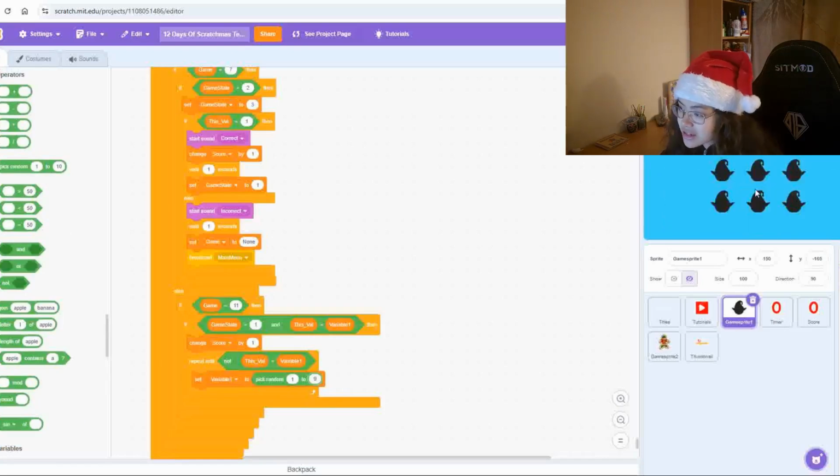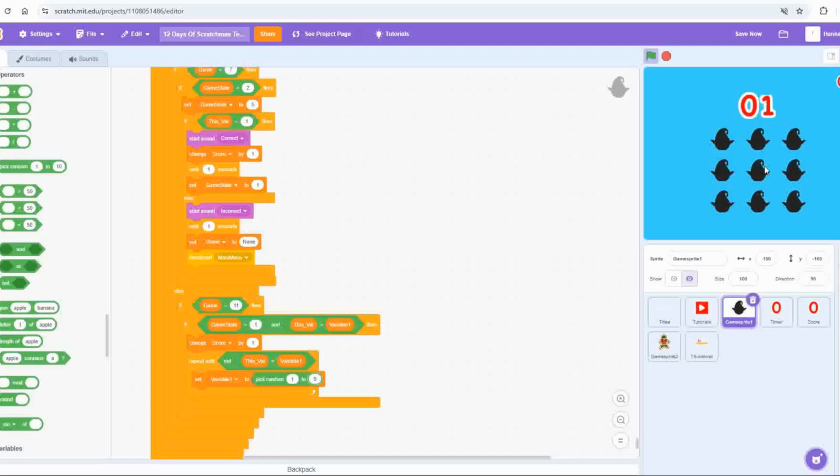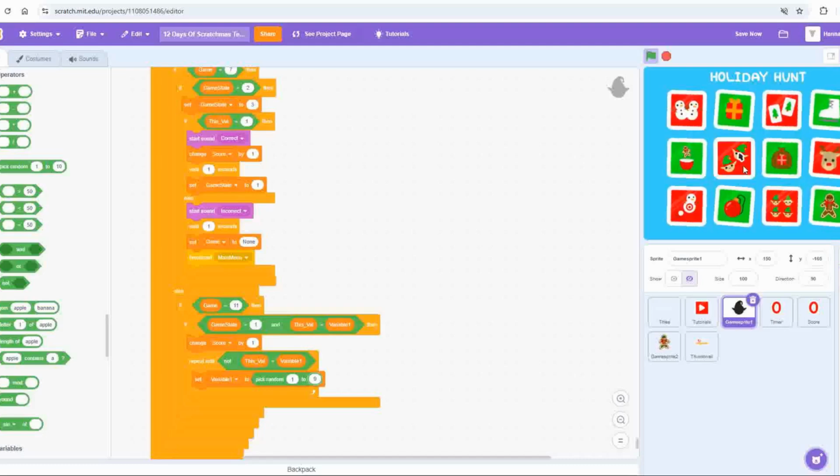Give this a quick test. 3, 2, 1. As you can see, the elf now switches out, the score ticks up and up and up and up. Super simple. And as you can see, all of that is working just as intended. And when the timer hits 0, let's pause, and it takes you back to the main menu.